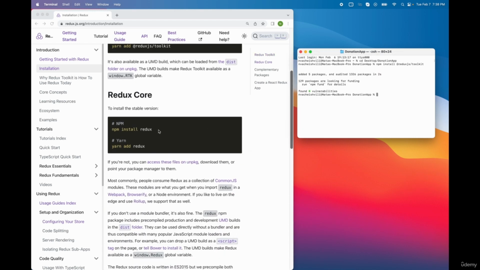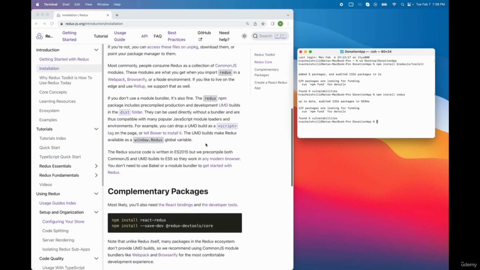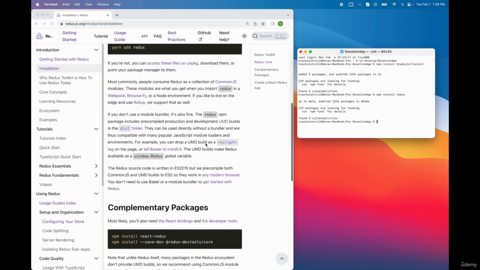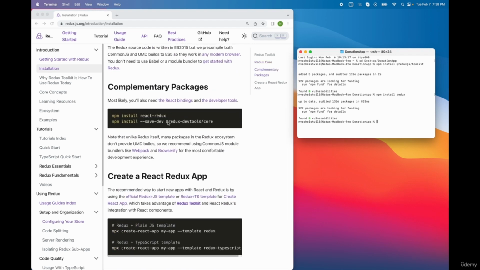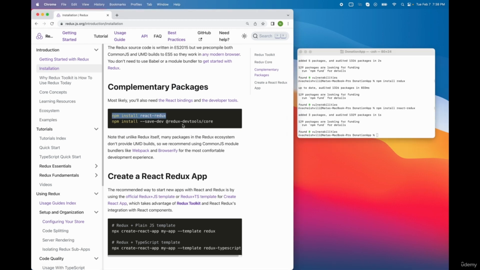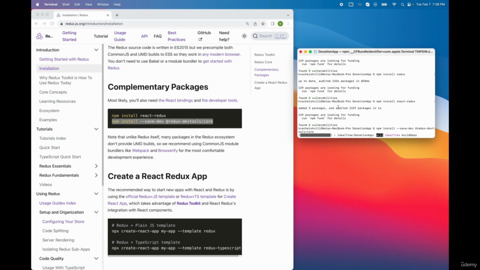Great. So this has been installed already. And then I'm just going to go ahead and install Redux in our project as well. Great. That has been done as well. And then we're just going to follow the complementary packages that we might need. So let's install React Redux. And let's also install the DevTools here.